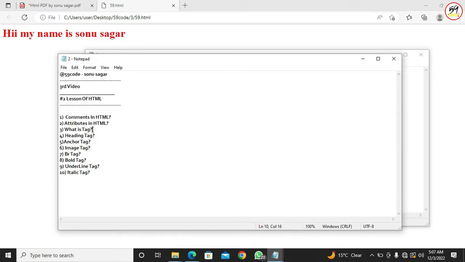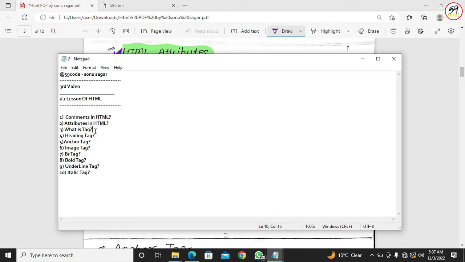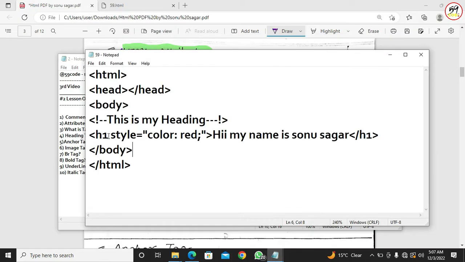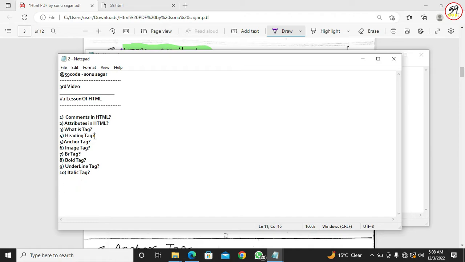So our next topic, what is a tag? Basically a tag is defined as the pre-reserved keywords that are used in the HTML language, like head. This is already defined in the HTML language, that head has a special purpose. The h1, this is the tag, this is already defined.